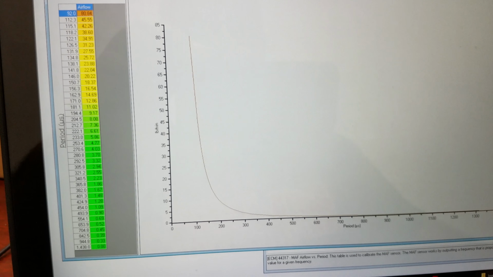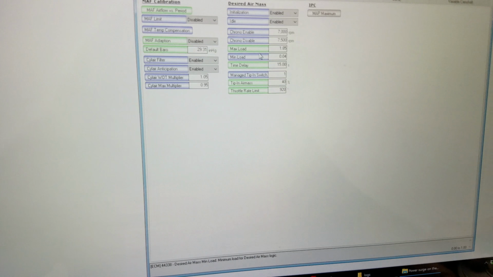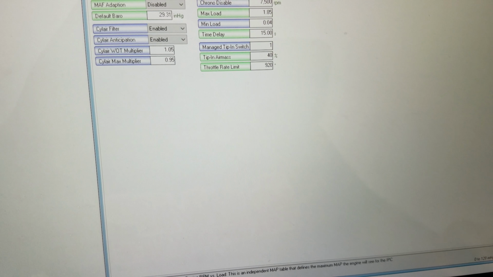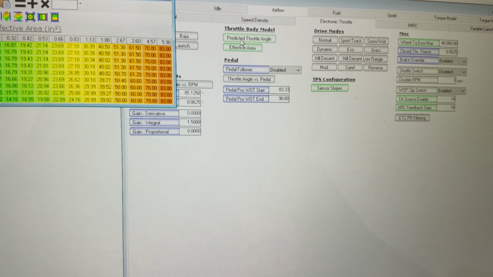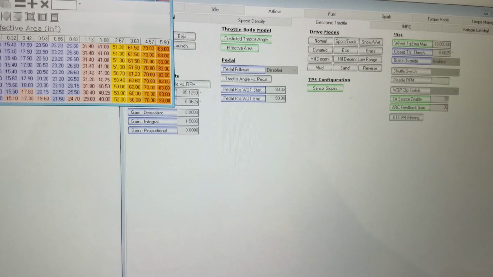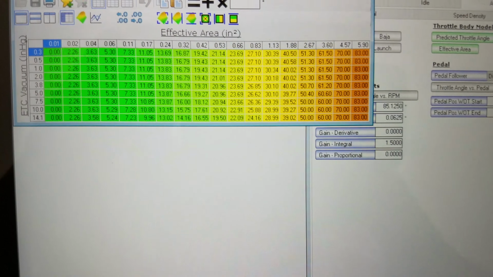So it's probably a bigger cold air. Who knows the size? Who cares, right? I'm just, you know, whatever. Let's keep looking. Electronic throttle, driver demand. So the throttle body looks to be bigger, very slightly. The effective area goes up.